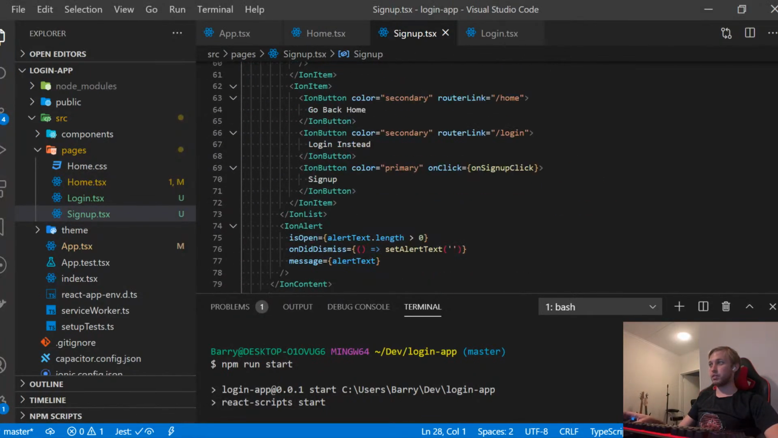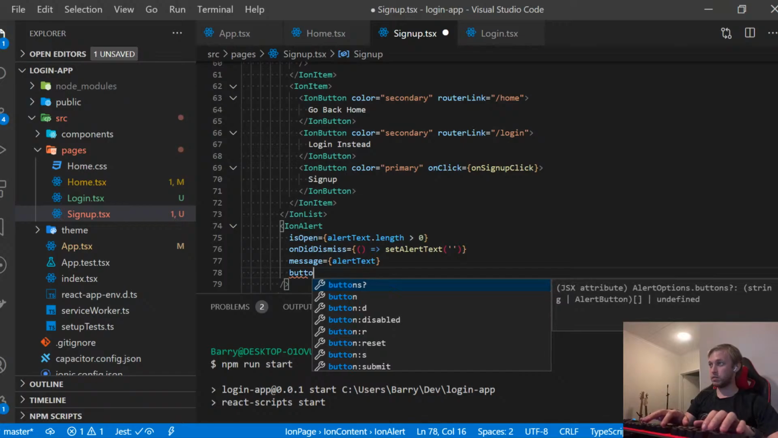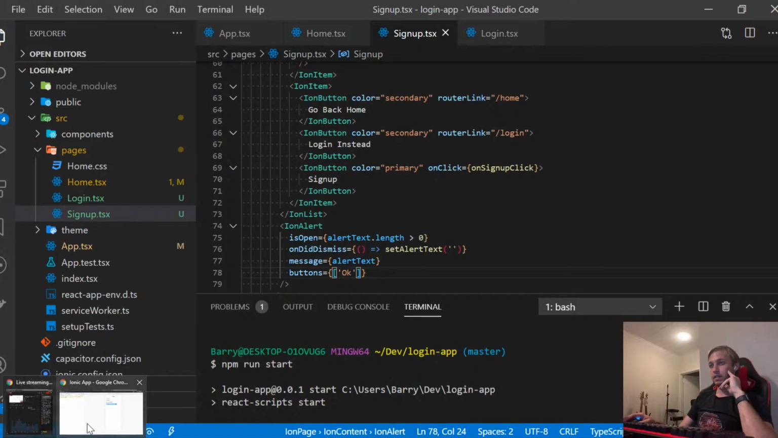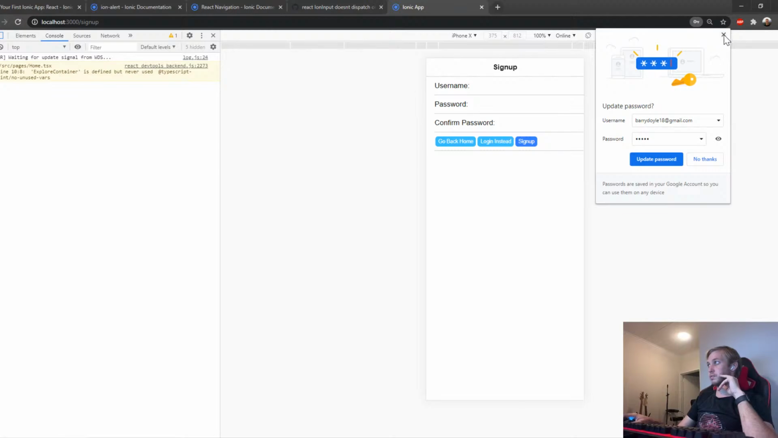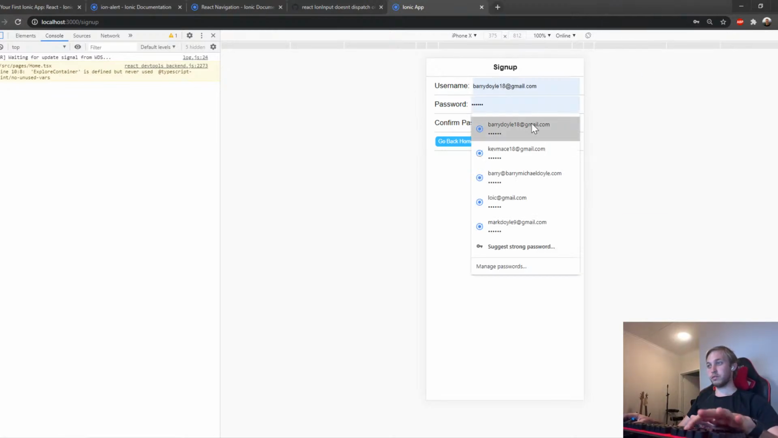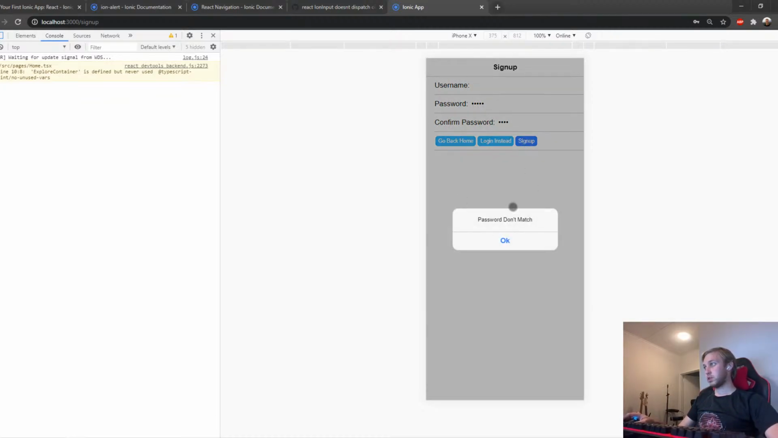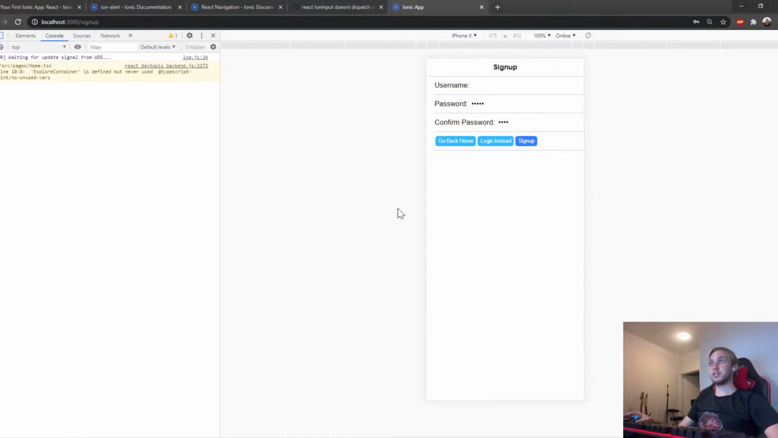I guess we could have an OK button there. Buttons, and we'll say OK. Cool. I don't know if there's a specific way to handle which button clicks and what you want to do with it, but let's give it a shot. So again, we'll say 1, 2, 3, 4, 5, and then 1, 2, 3, 4. We've got passwords don't match, and you hit OK, and it closes. Great, it works.